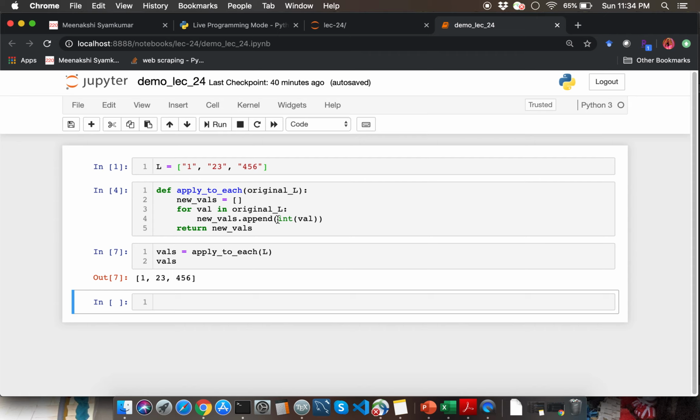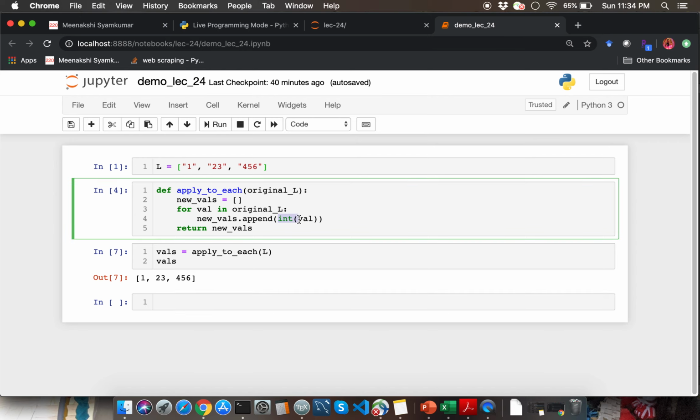Alright, so let's make this apply to each function a little bit more generic. What if I want to do more manipulations and I want to be able to control what exactly is the function call that is happening over here? So let me pass a function reference to this function. I'm going to invoke whatever function reference is being passed to me instead of just doing a typecast using the integer function call.